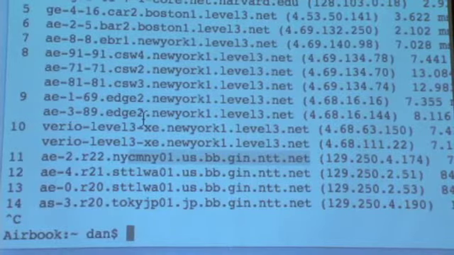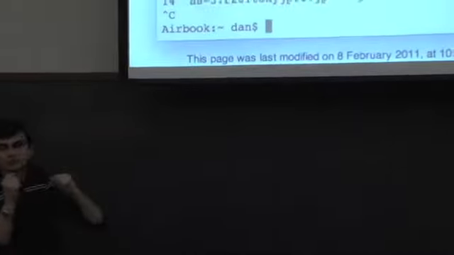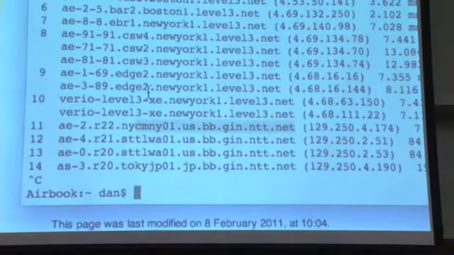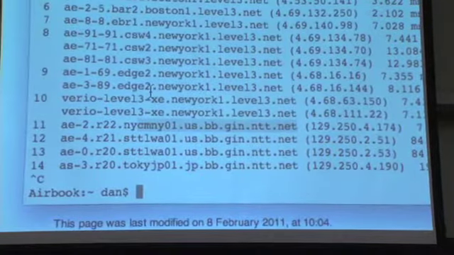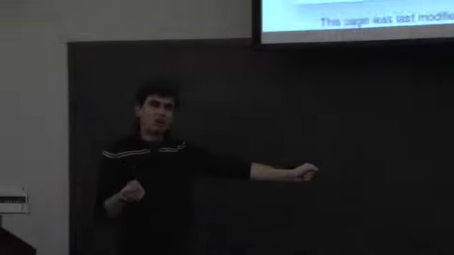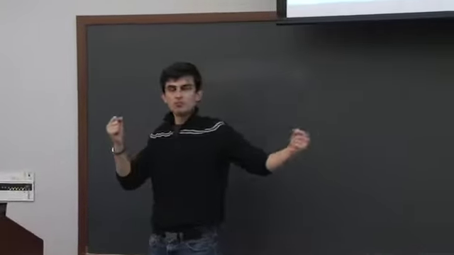So it goes all the way from New York City to Seattle. And then from Seattle, take a look at what happens. It goes from Seattle directly to Tokyo. So what this is implying is that there is some really long cable that exists. So there's some really big link that exists between Seattle and Tokyo.